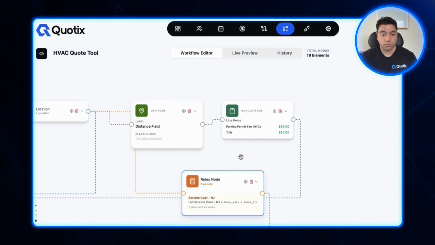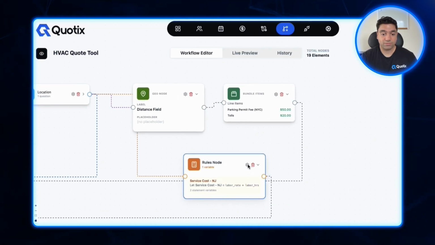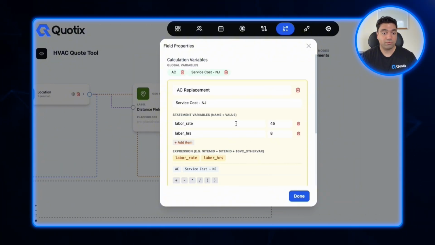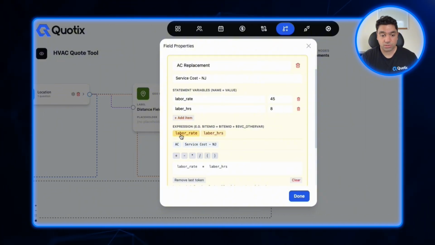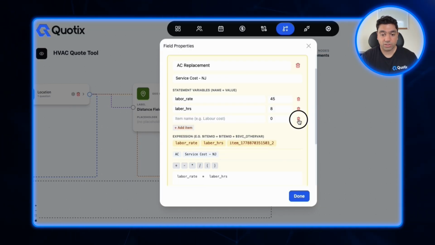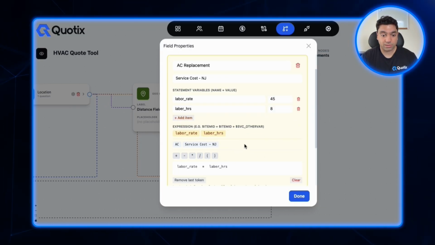And this is the rule node, basically where a lot of the calculation can happen, formula can be applied, margin can be protected here. In this example, we have 2 variables that we need to calculate in order to know what's the cost. So we have a labor rate and labor hour. You can always add more variables to make the calculations, and you can apply the formula here.